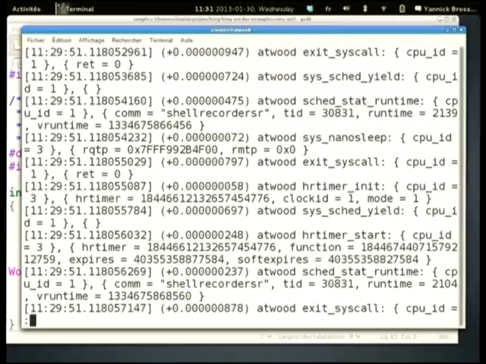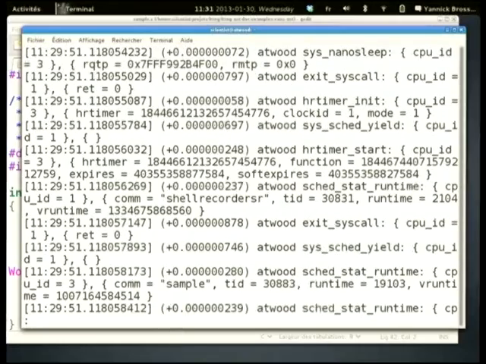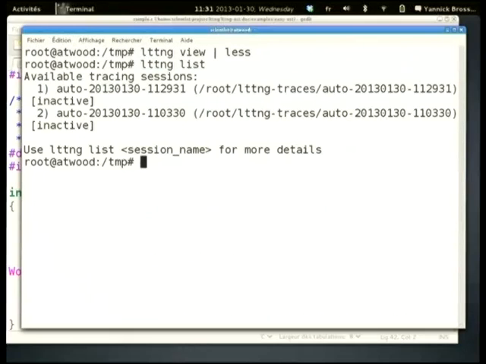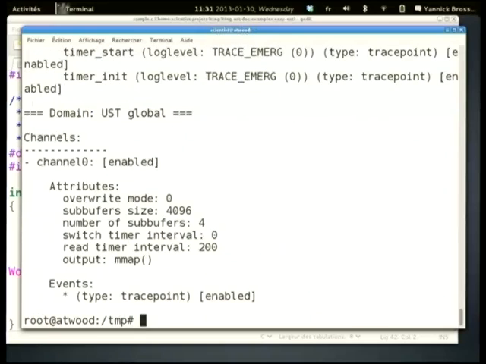What we see here is that on CPU 3, you see the syscall nanosleep that was called for the microsleep, and after that, on the same CPU, you see the hrtimer init and all the impact on the kernel after that. So that was for using the command line.